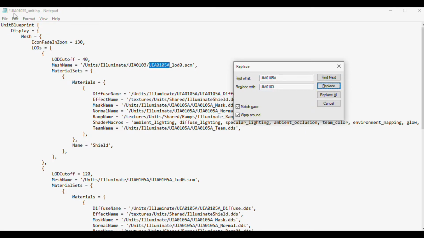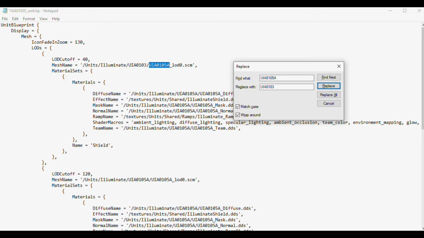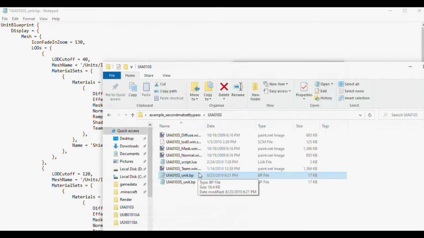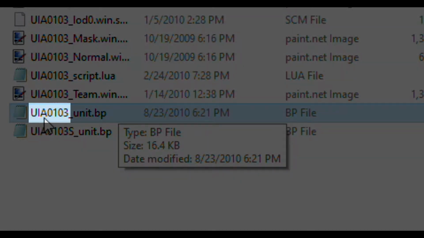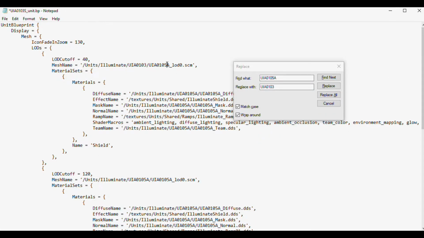You can see the name of my shield blueprint being UIA0103S. The actual blueprint is UIA0103. This is the one that I want to use. So I will just replace all of these old entries.